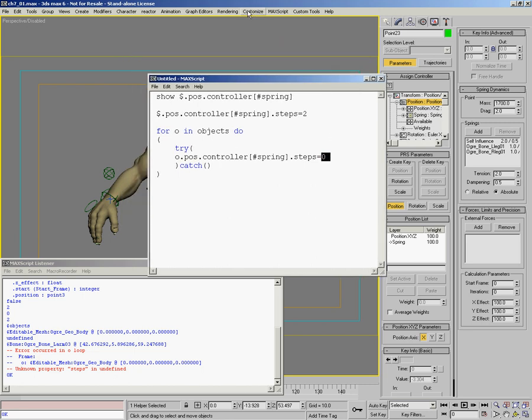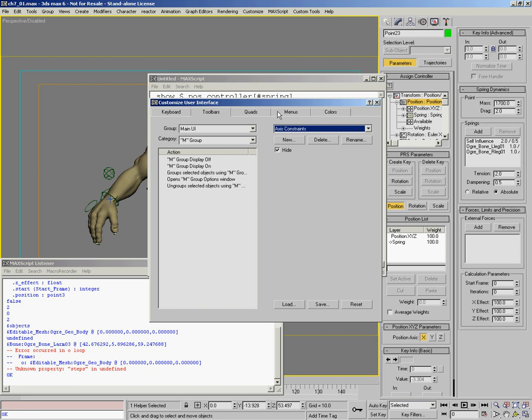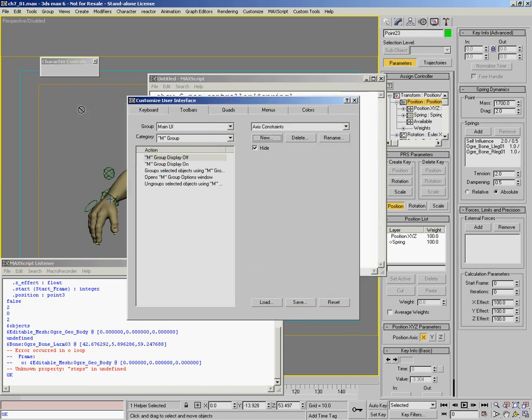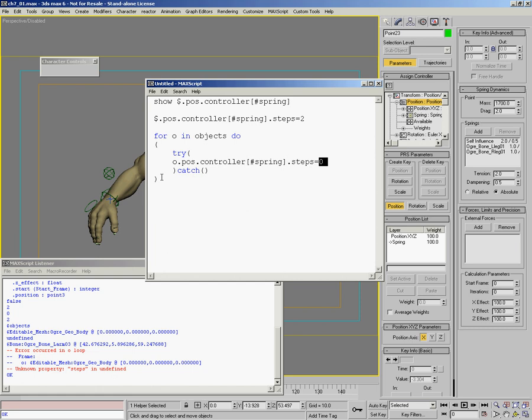Let's actually make ourselves a toolbar to handle that. We're going to say customize, and we're going to go to toolbars, new, and we'll call it something, character controls, say OK. That gives us this little toolbar that we can now add buttons to. You can drag and drop buttons out of the customize user interface dialog, or you can actually drag and drop code right into it, and it'll write the macro script for you. So we're going to use this as the off.